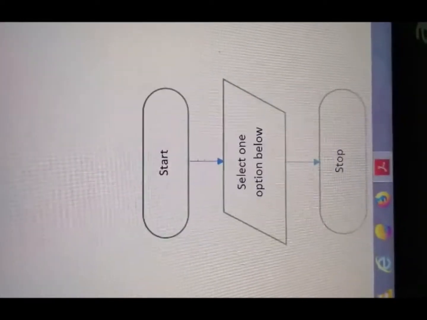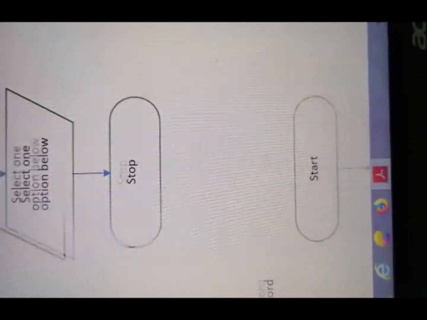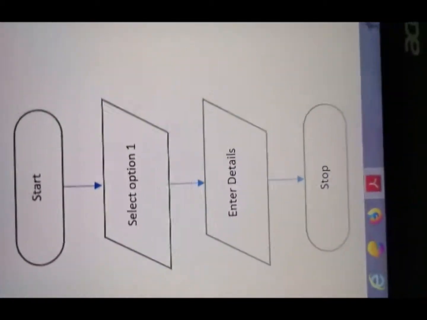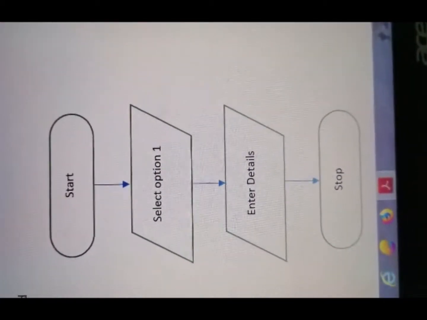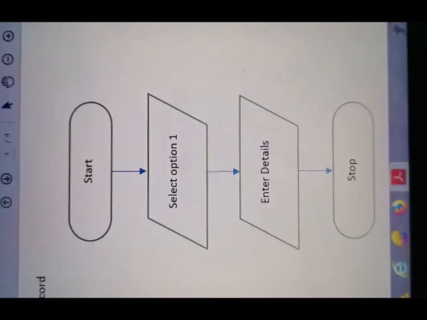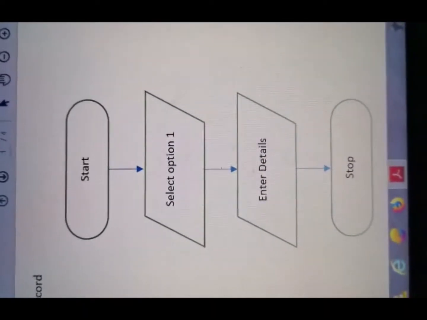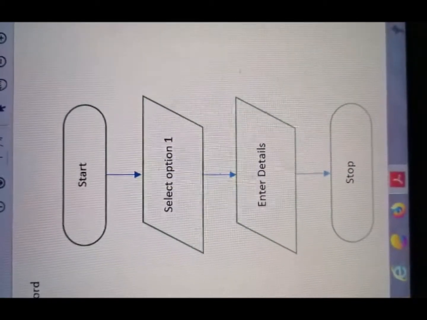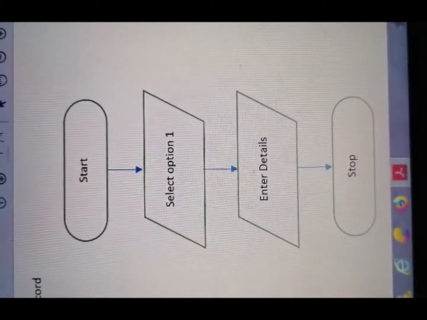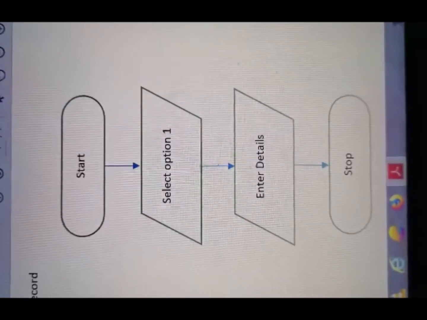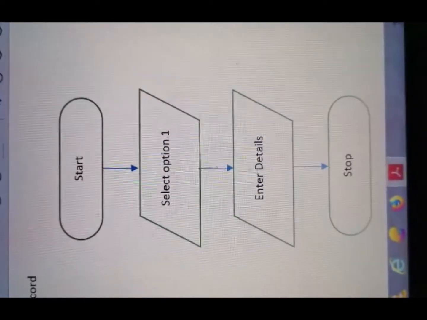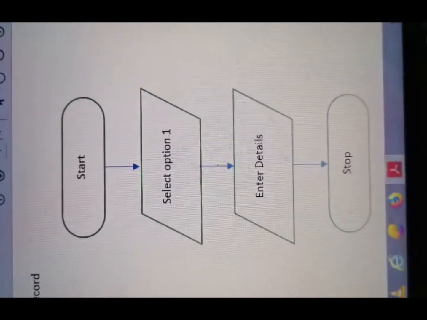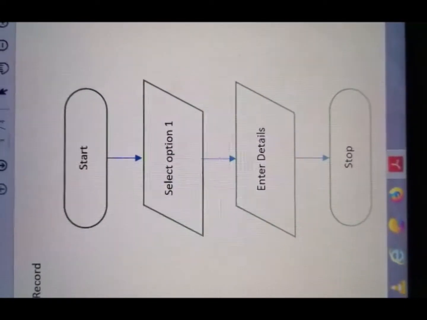And for the next part, this is how we add a record into our program. So the program starts and we choose option 1 for adding records, and when we select option 1, it will ask for the details that we need to save. So what we have to do is enter the details and then the program stops.